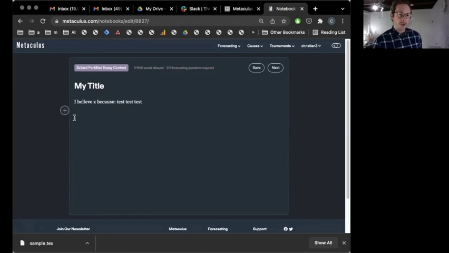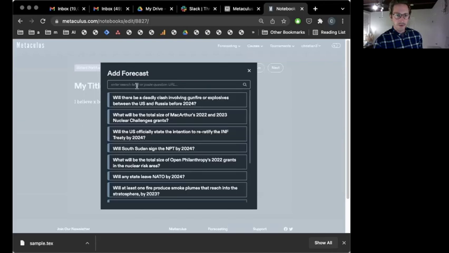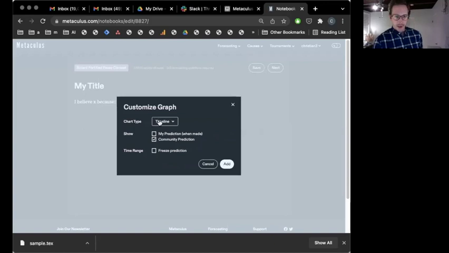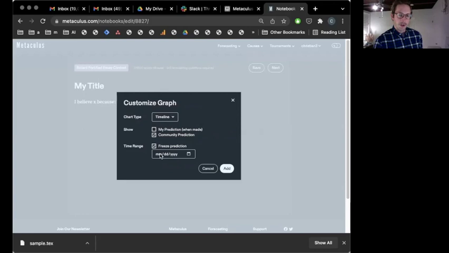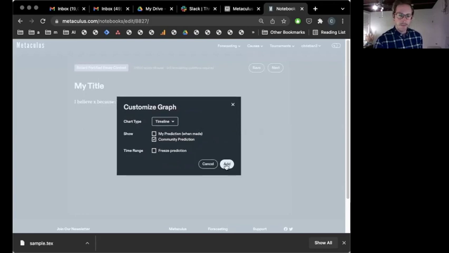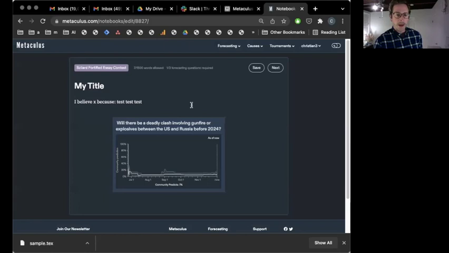There are a few things you can do when you add a new line. Click the plus symbol, and this first icon here allows you to add a forecast and embed it in your essay. So you can select one that is appropriate for your argument. You can search for one. Once you've made your selection, pick your chart type, decide whether to show your own prediction or not, community prediction or not, and you can also freeze a prediction at a certain date. You'll see now that I've added a forecast question and the counter has gone up.